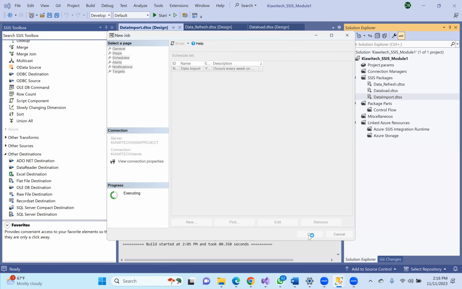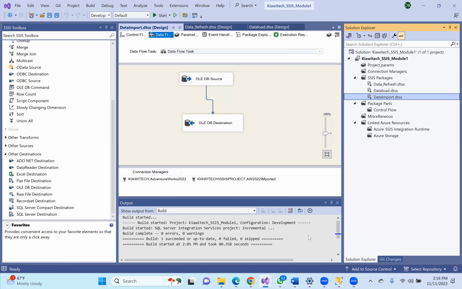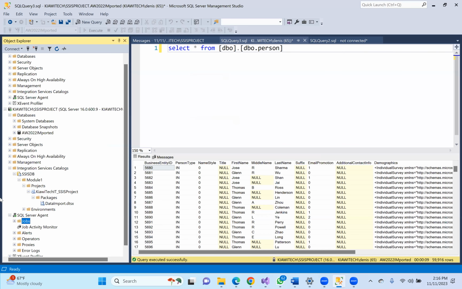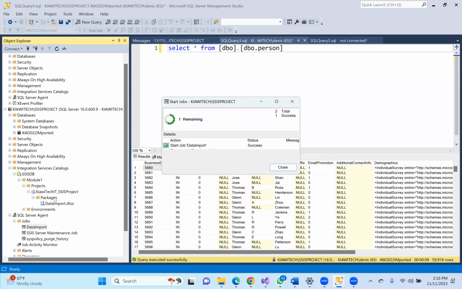So right now, what have I just done? I have now created a job. This job will run an SSIS package for me. And this is the job. The job is called data import. Let's go ahead and run the job now. If I run the job, start job, what this job does right now is it goes back into SQL Server, goes to integration services, picks that package and runs it for me.